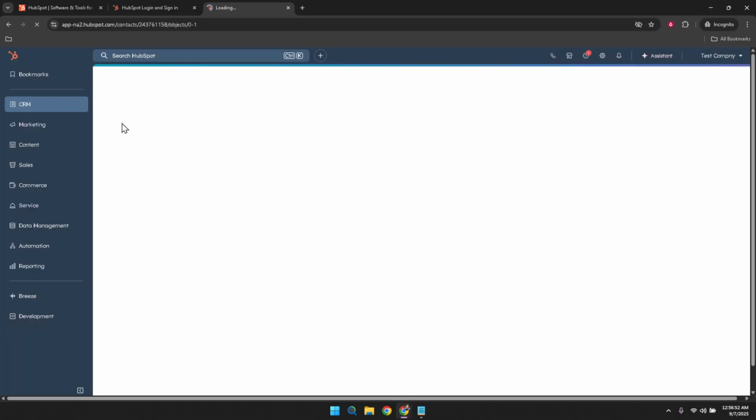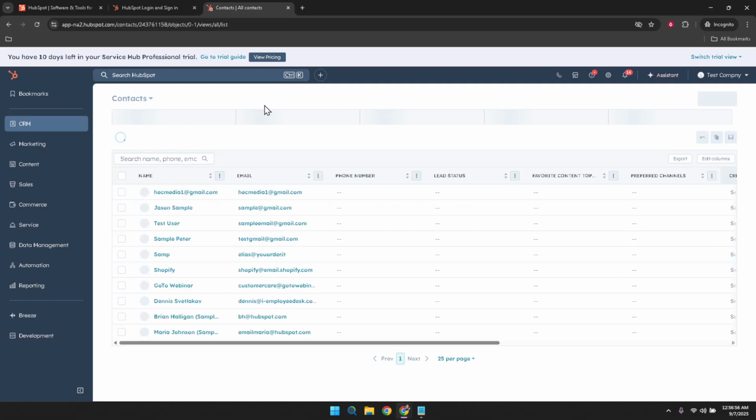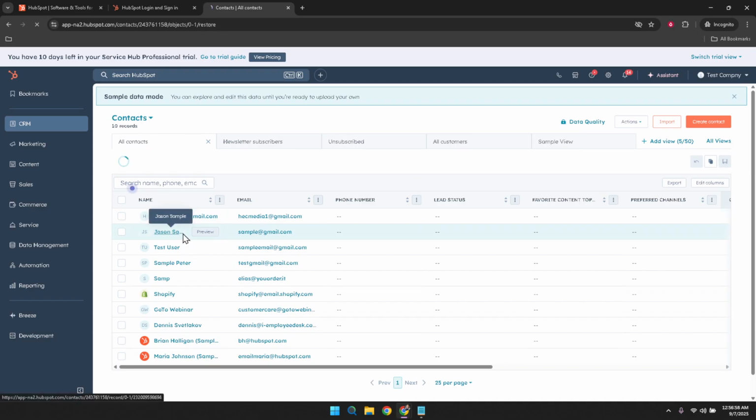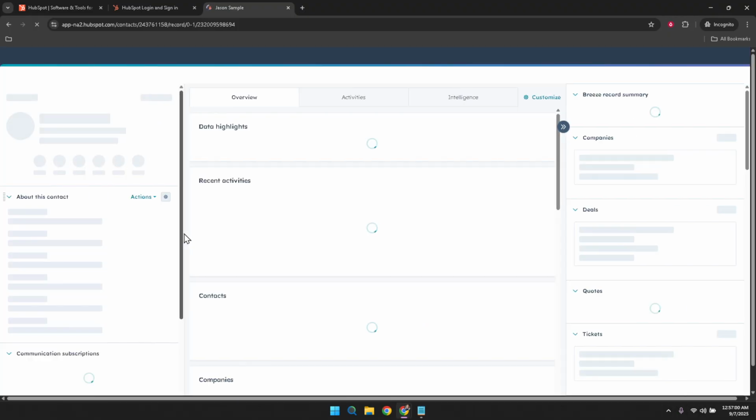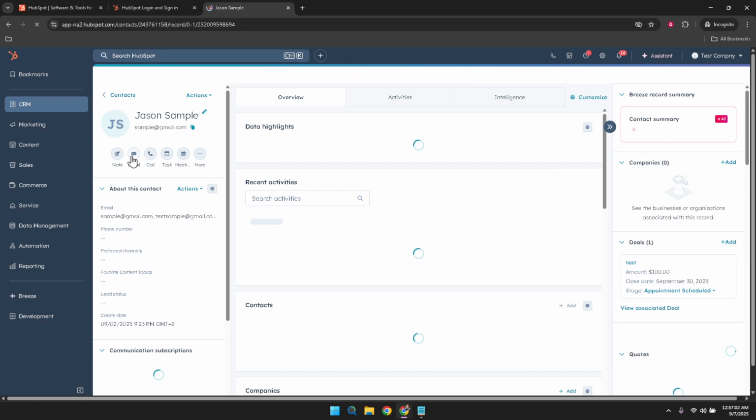Next, find and click on the specific contact you wish to send the video to. This step brings you directly to their dedicated profile page, comprising all the interactions and details you have accumulated over time. Now, shift your attention to the left side menu and select Email. This opens up an email composition window, setting the stage for you to create your message.